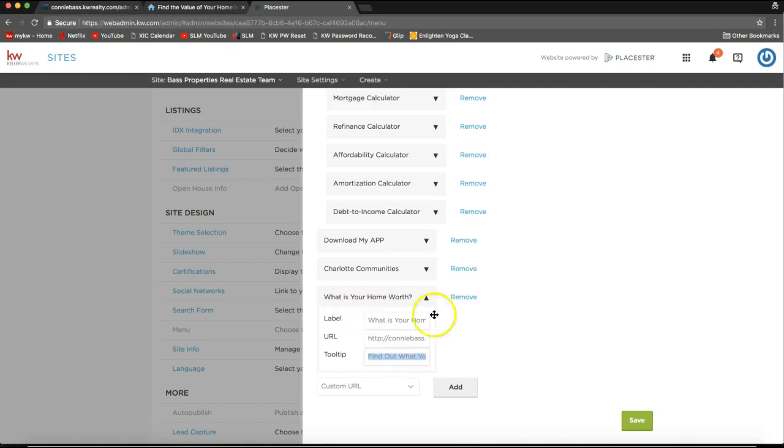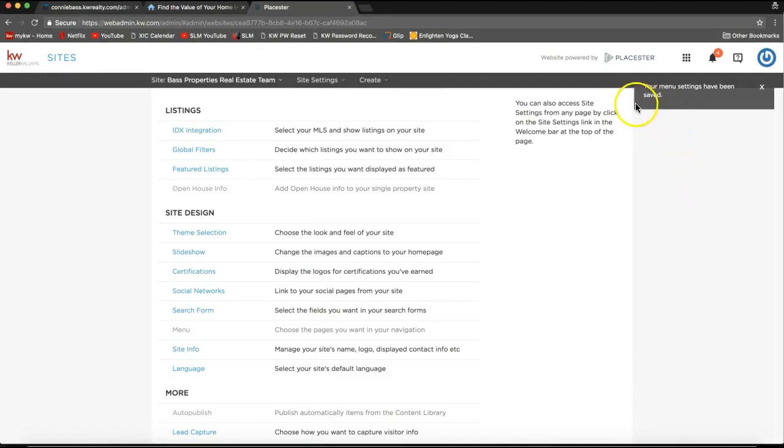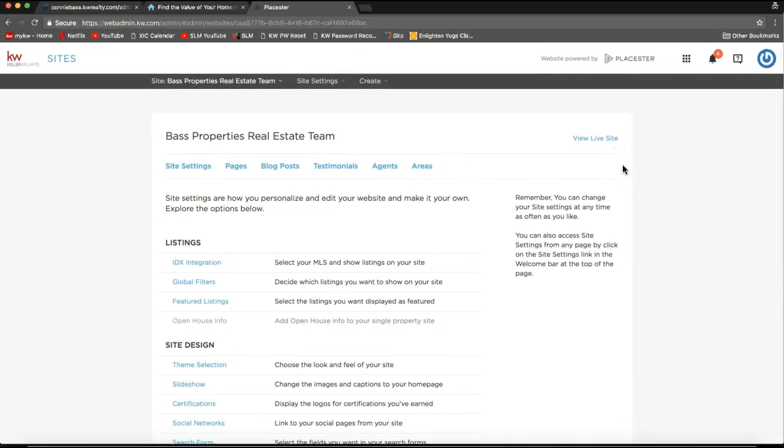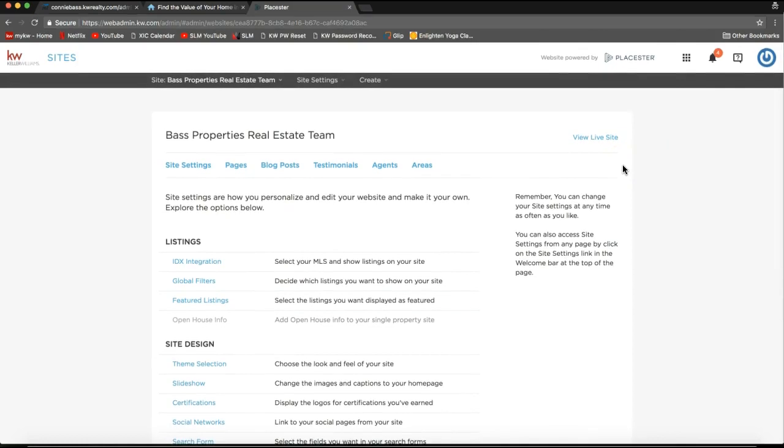So now that I have created that, I can go ahead and click Save on the bottom of this Placester backend. Don't forget to do that part. Let's go ahead and click Save, that green button on the bottom right there. All right, it'll give you a blue box confirming that your menu item has been saved. So now let's go check it out. Let's see if that worked. So let's scroll to the very top of your Placester backend, and you should see an option that says View Live Site.